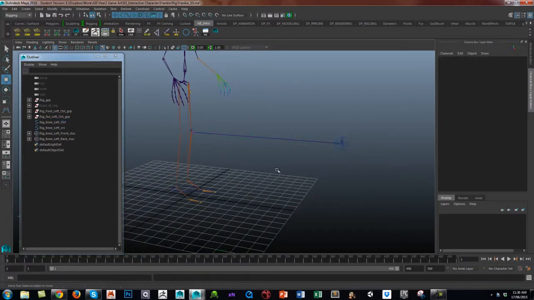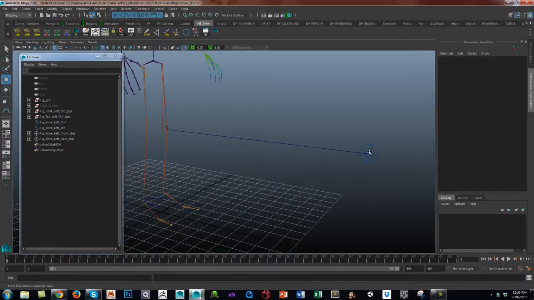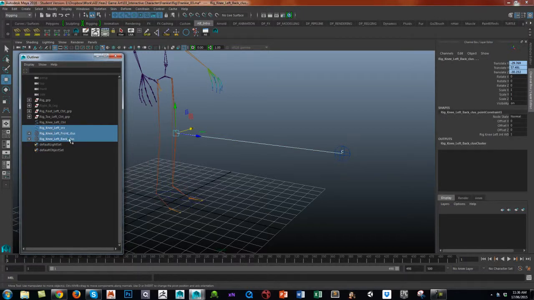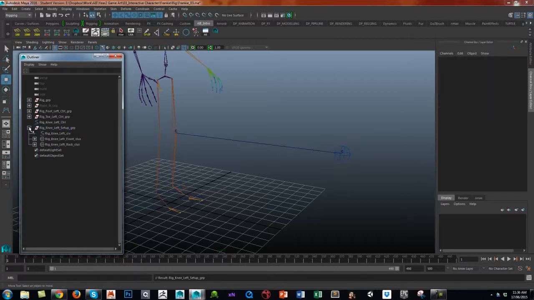Okay, but visually I don't want to have these around. Anything that you leave visible for the animator to select and add a key, they often will. So make your rig robust and start organizing things. Okay. So what I tend to do is I select the curve and the two clusters, and create a group for them. And I will call this rig_knee_left_setup_group. Okay, so this shows me that it's the details that I've just used to set up the knee.